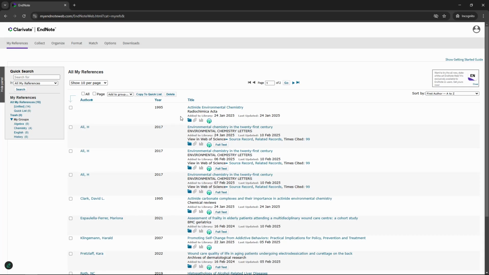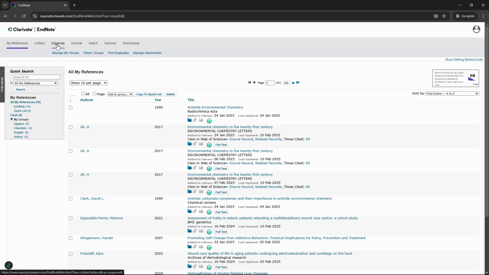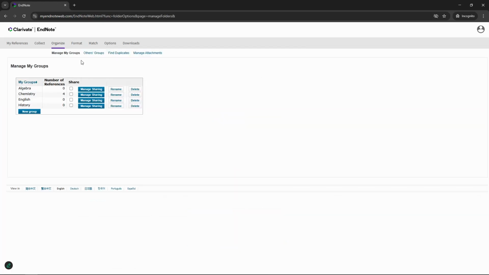Creating groups. To group like references together, hover over the word Organize in the navigation bar, and then select Manage Groups. From this screen, you'll see a list of your groups, along with how many references there are in each group, and you will be given the option to either share, rename, or delete the group.